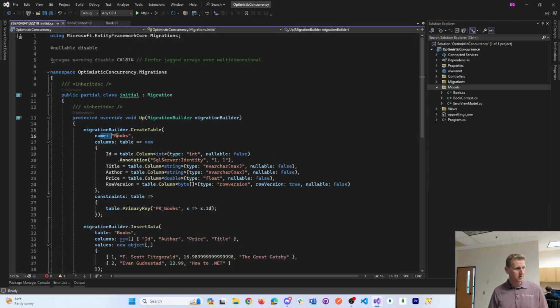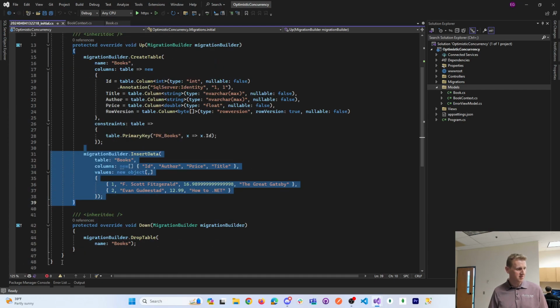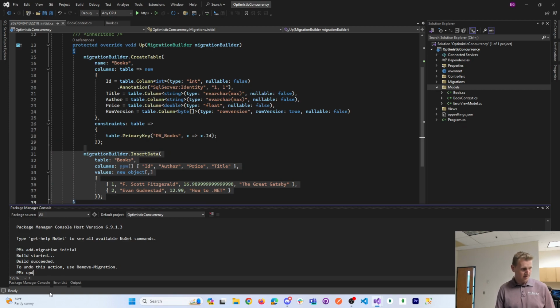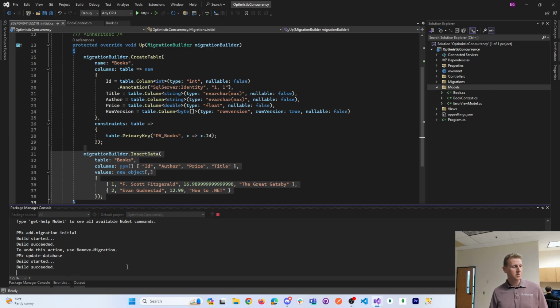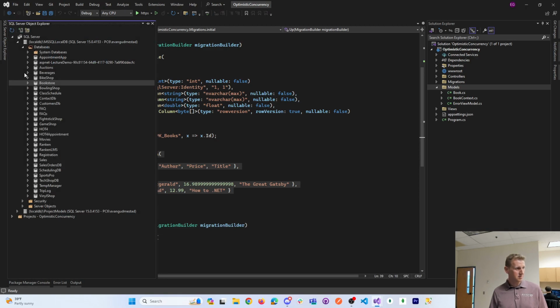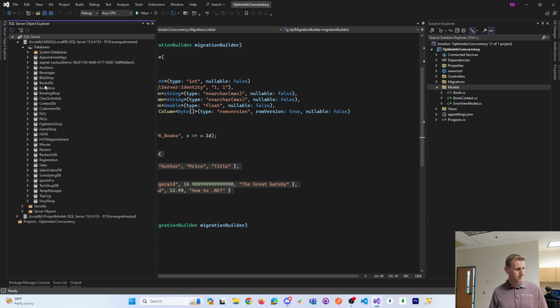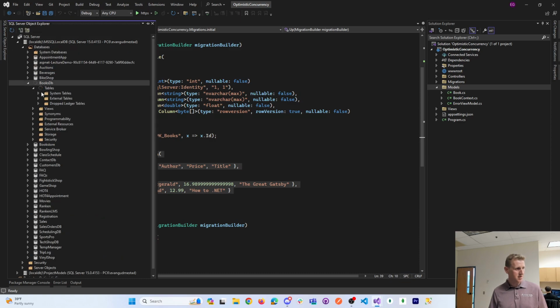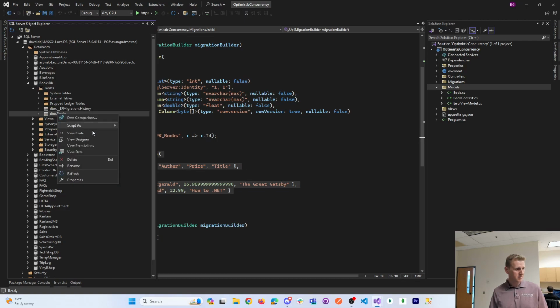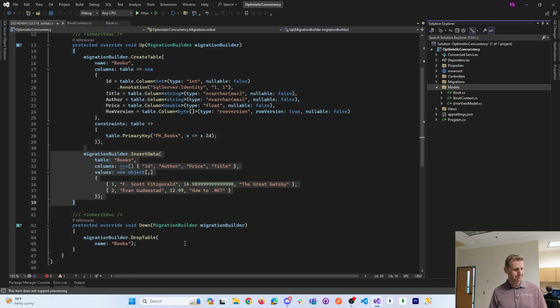Okay, looks like we're creating a table, and looks like we're inserting a couple of books. So this looks good. Let's go ahead and run the update database command. That should create our database, insert the table, insert the data. Looks good. Let's refresh. Books DB, tables, view data, two books. Very good.